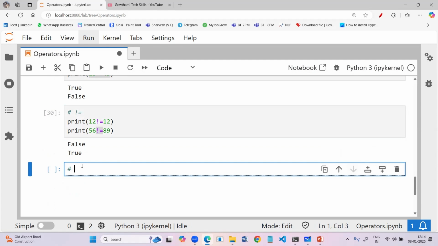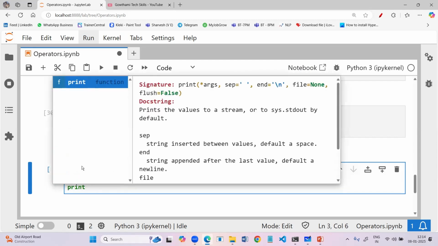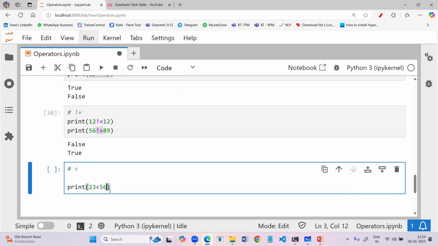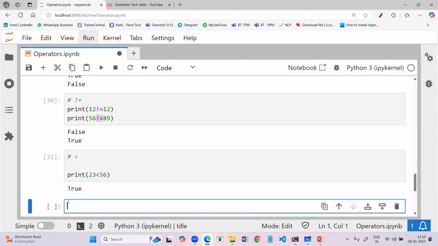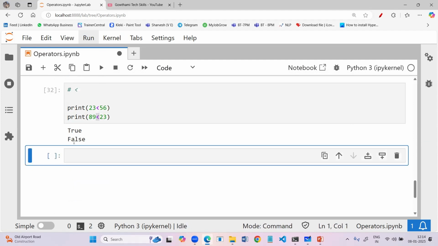Coming to the other operator, the less than symbol. If I make use of the less than symbol, the left side value should be smaller compared to the right side value. Then it will return output as true. When will it return false? When the left side value is greater compared to the right side value and you use a less than symbol, it returns output as false.